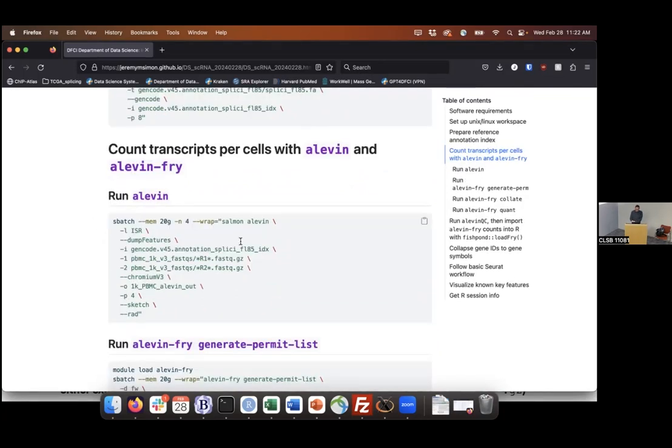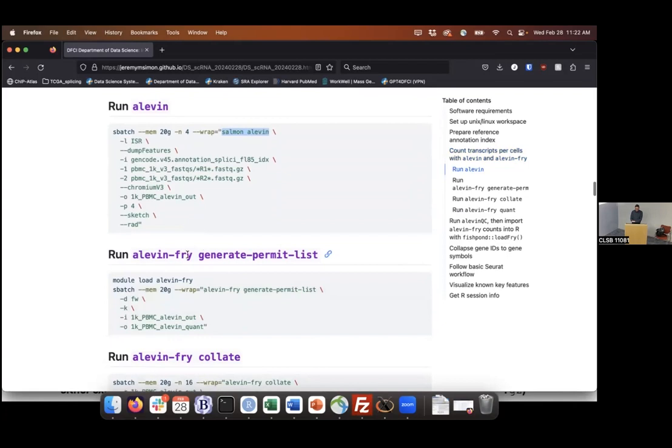I'll give a quick overview of how these next steps go. The next step goes a lot faster. Alevin and AlevinFry basically runs in 4 steps. There's Salmon Alevin, which is really just counting transcripts per cells. Then AlevinFry itself runs in 3 steps.